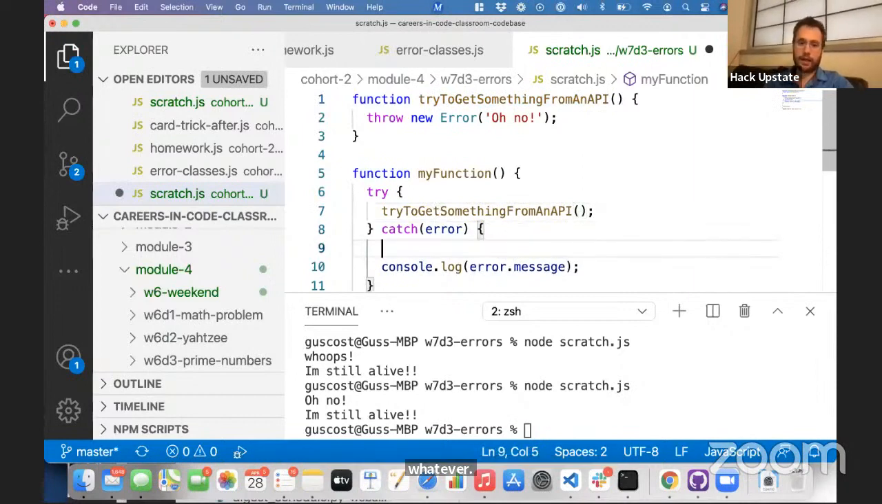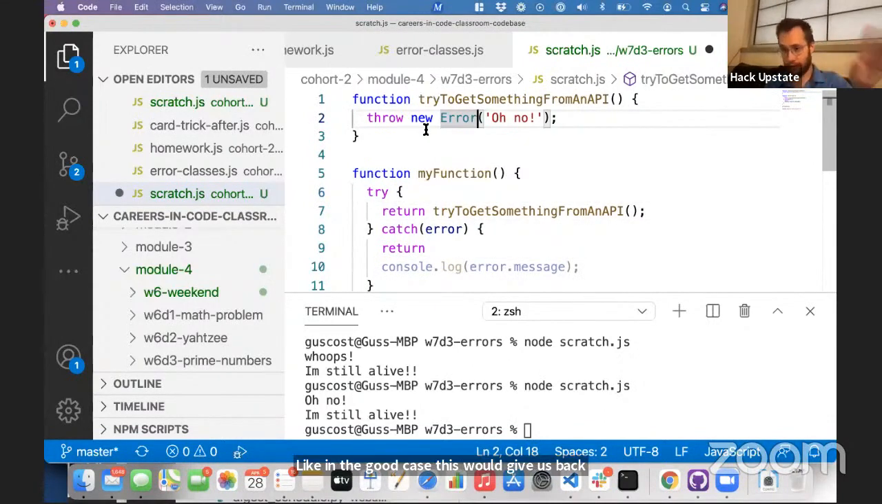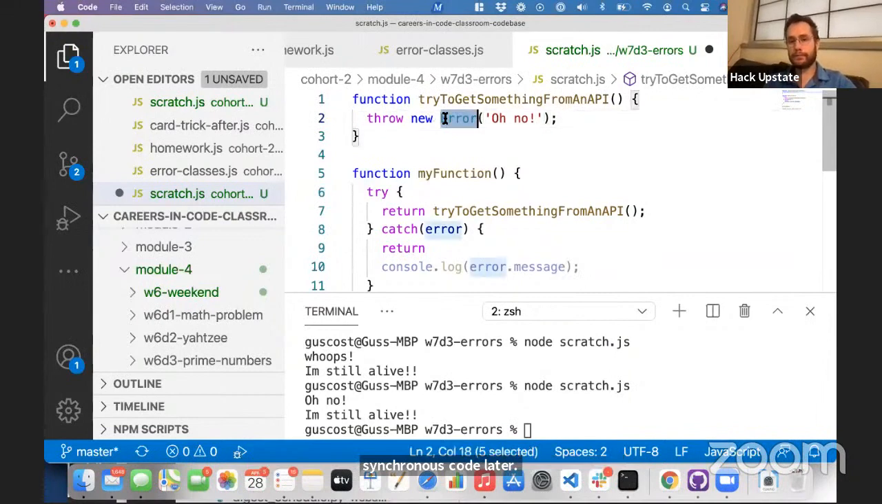Maybe we could say return, like in the good case, this would give us back. It would probably be asynchronous, but you're going to get into asynchronous code later. This would probably give us back some object, some data that we downloaded from the server, from the API.